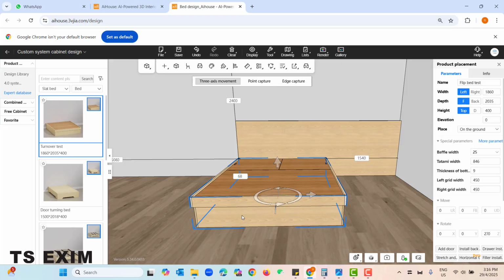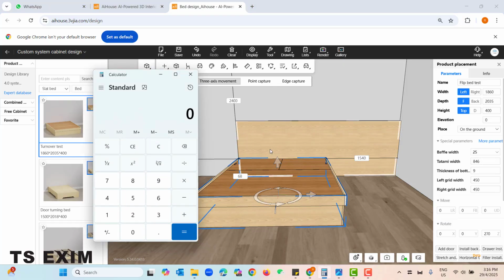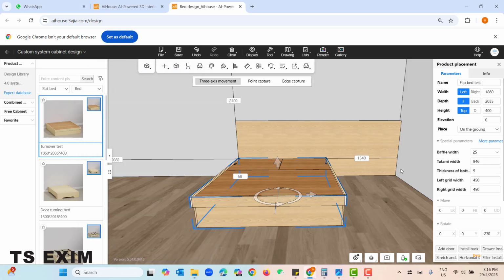To adjust the position, you can open up any calculator. Since this panel is 3400, you can minus the bed frame length. This one, I will make it around 1800. So I have remaining 1600. So this one I will divide by 2. It will be 800. So this 800 is actually for our drawer, left and right side drawer.